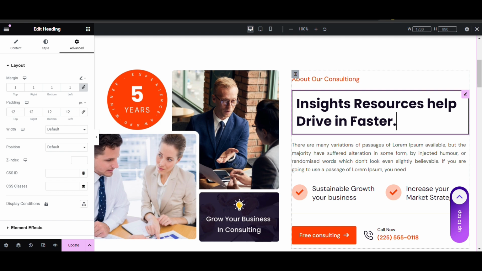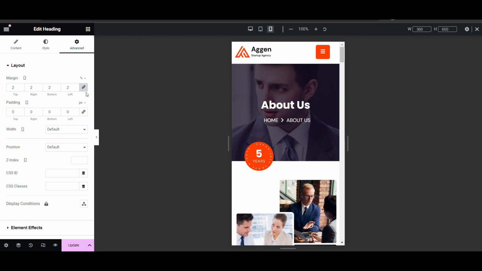To make your website more responsive, you can add different margin and padding for your mobile view. So that's very simple. That's how you can do it.